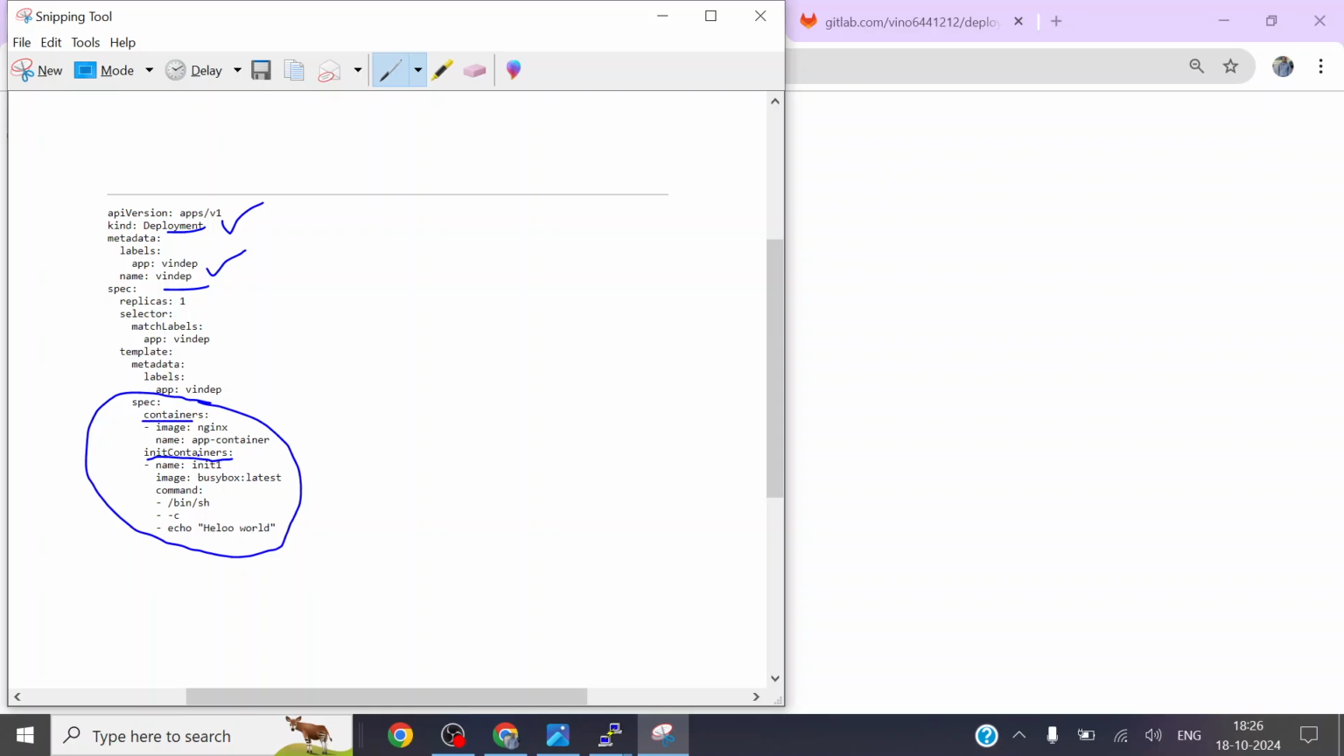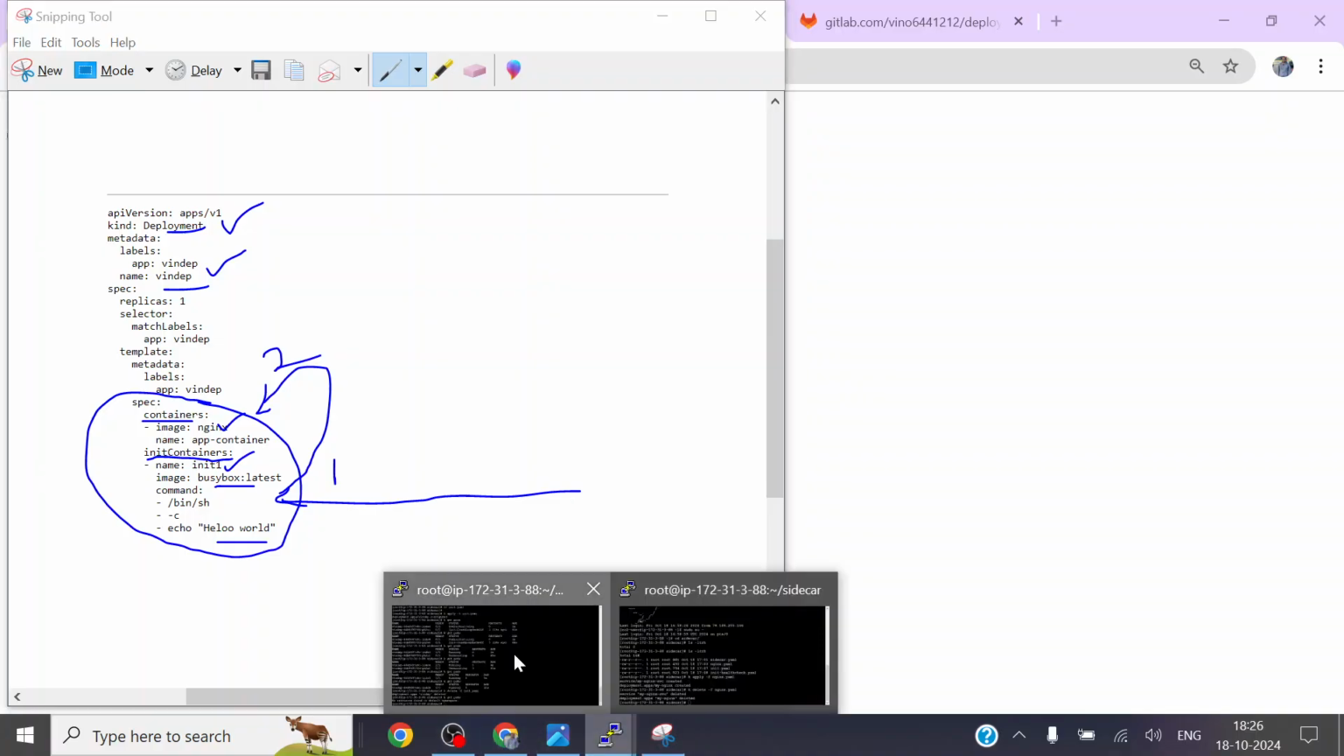Here I have a pod with two containers, one named nginx, which is a normal container, and the init container named init1, with busybox latest. I'm just printing hello world in the init container. When the Kubernetes process runs, it will check the init container first, and if it succeeds, it will go to the app container.